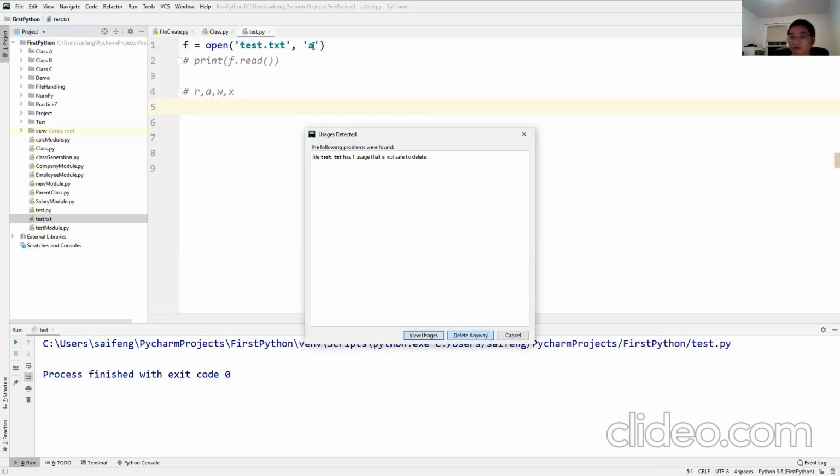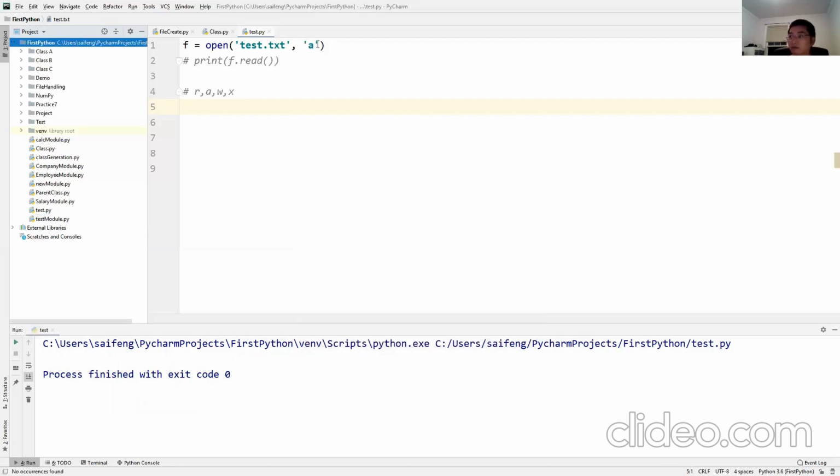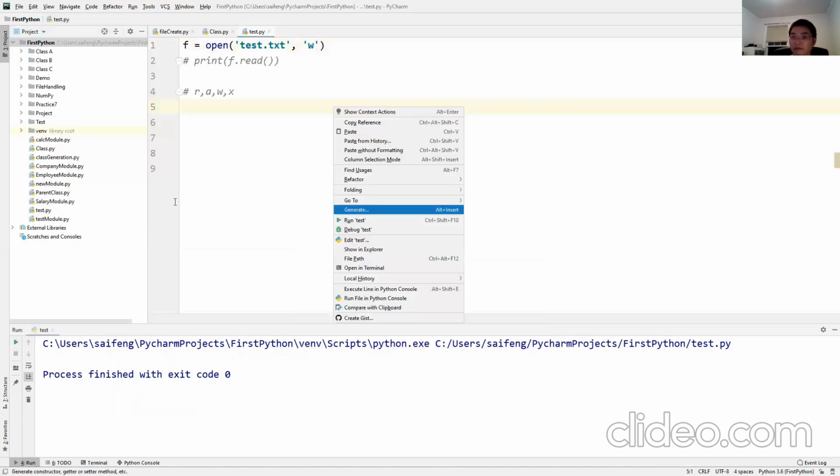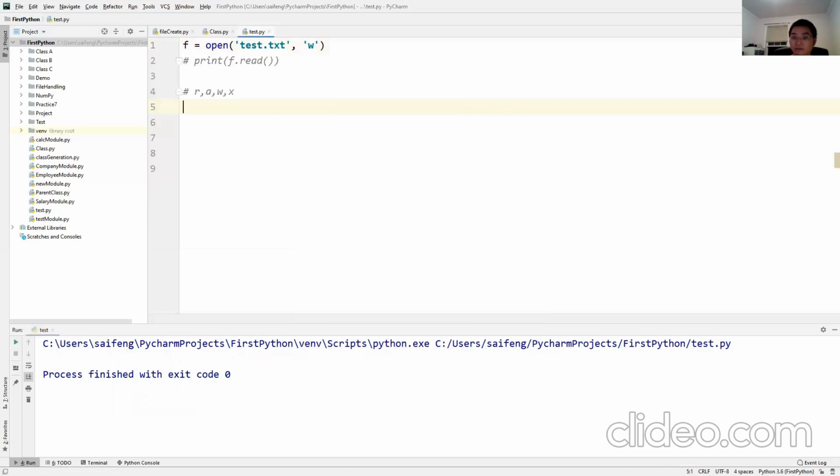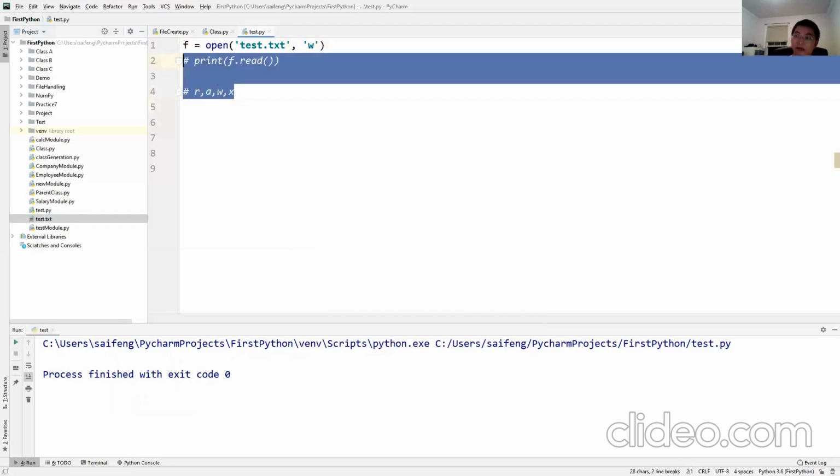W. I run this. Okay, as you can see, the file is created, right? So that is about how to create a file, right?